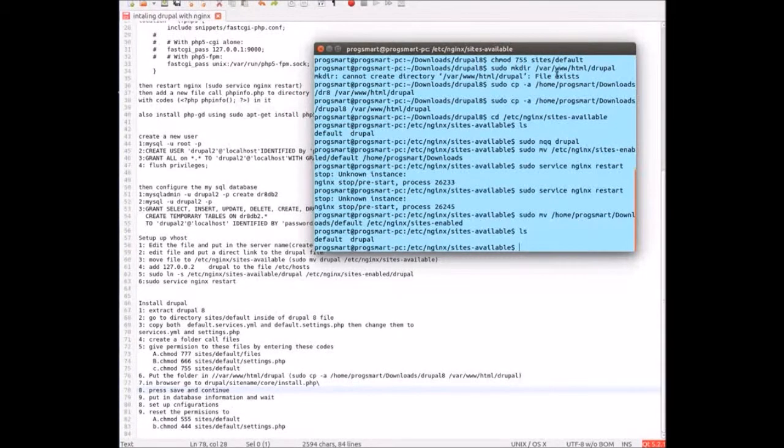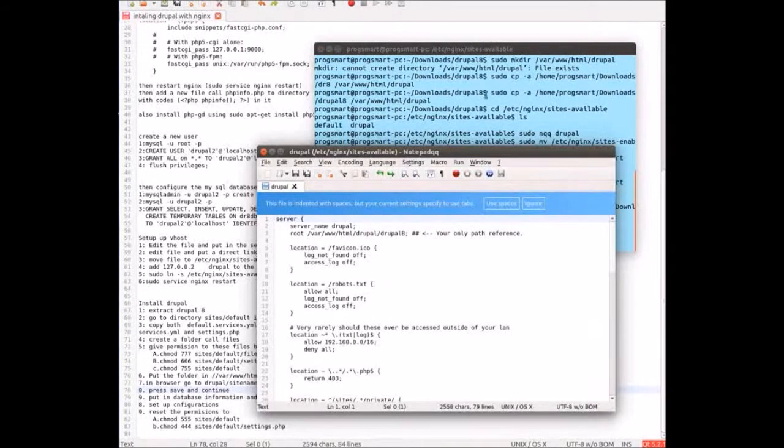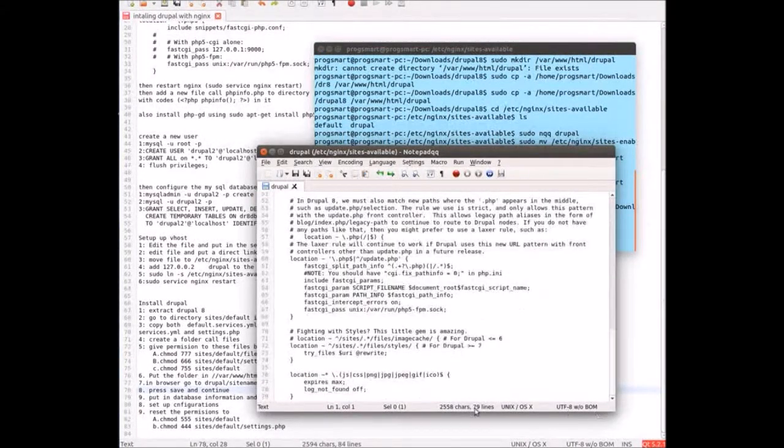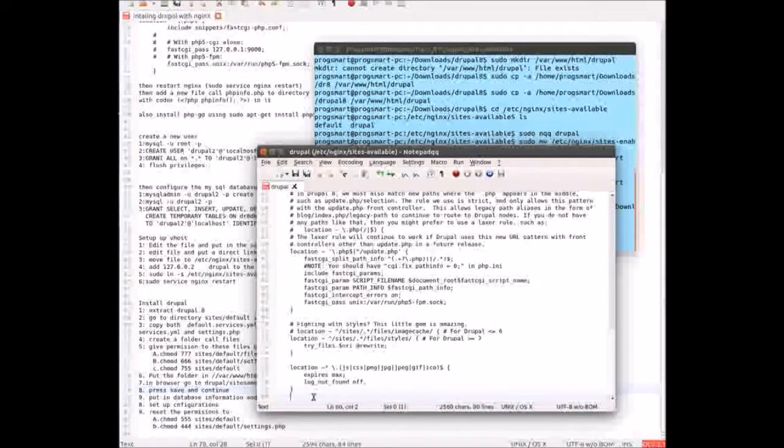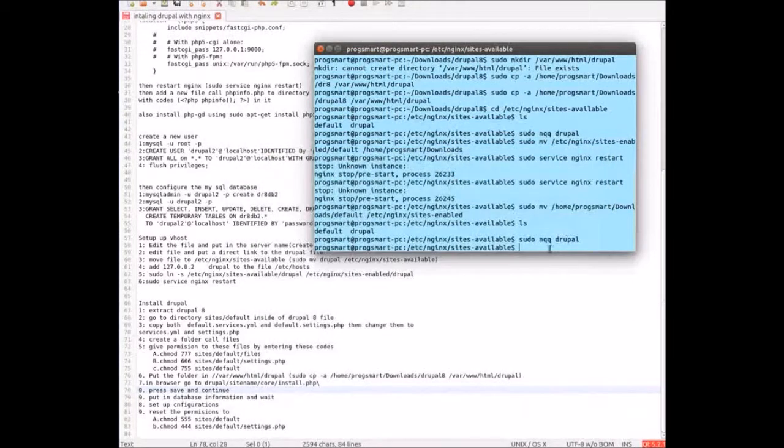I'll come back. Okay, so we're back. I found the problem which was causing the error, and it's that we didn't copy everything. I forgot to copy the last curly bracket. So let's open it using Nginx. So sudo nginx Drupal, and then at the bottom here we'll just add a semicolon, then save it.